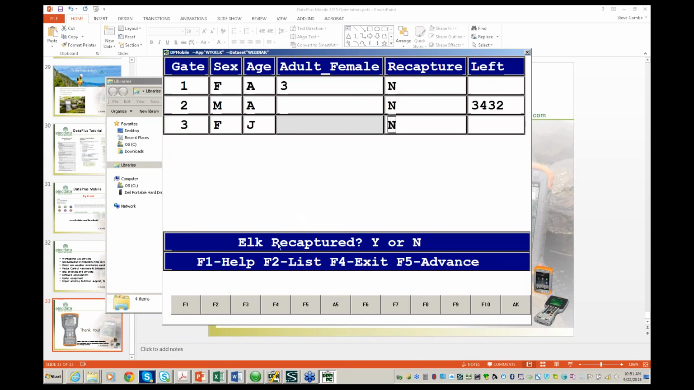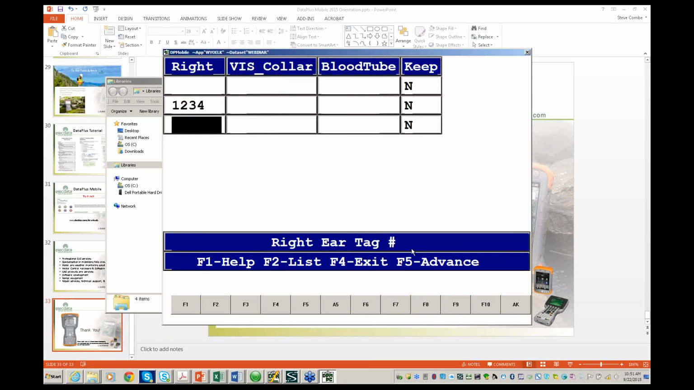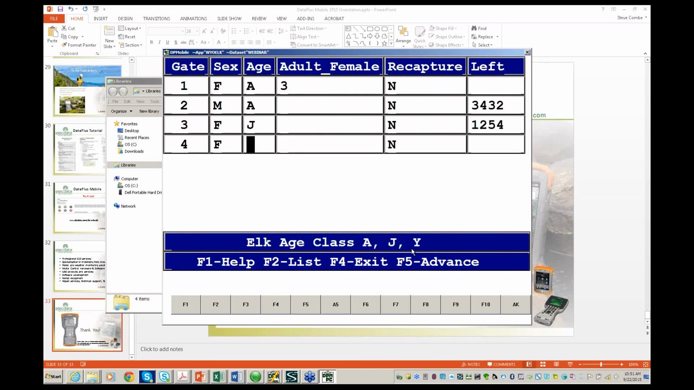Now you also see our custom help messages that come up. No matter what screen I'm on, I see this custom help message that explains what I'm after there. Left ear tag number. So the technician would just look at the tag and key in what's off of it. Right ear tag number, same thing. And so on and so forth. So that's what the data sheet looks like running on a tablet or field computer. I'm going to exit out of here, so we'll tap on the F4 to exit.